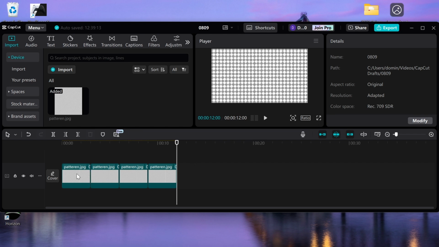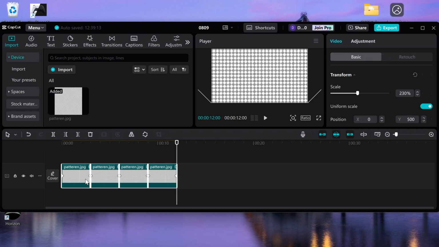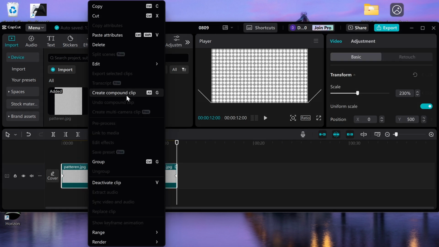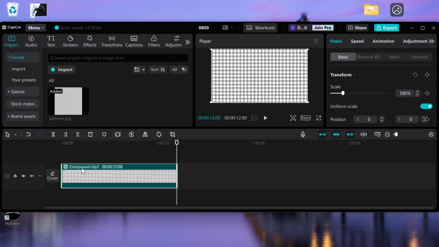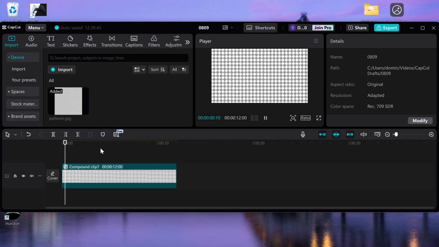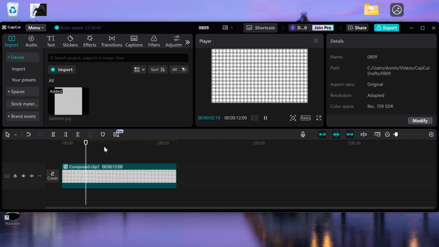And if we don't want misplaced clips, just go ahead and make compound clips with Alt-G, or go ahead and right-click and hit Create Compound Clip. And then there we go. We have now created a nicely animated checkered pattern.